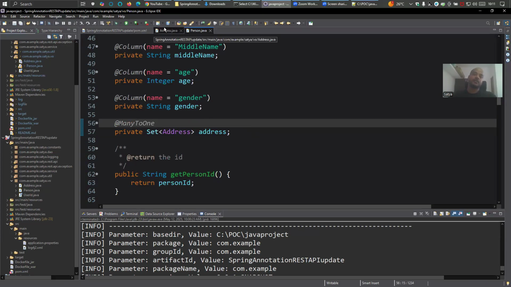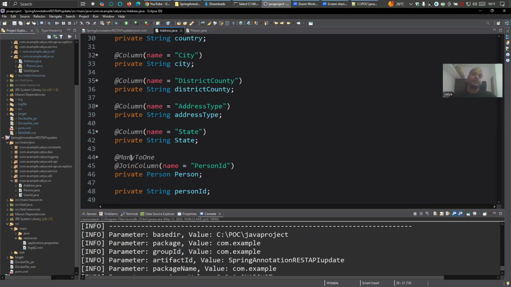And in address, if you go, see, one person will have many addresses. So in the address table it will be reverse, many to one. So in address, you have to create a Person, and you have to join the column, the person ID foreign key, with @JoinColumn, name person ID. This is what you have to do.